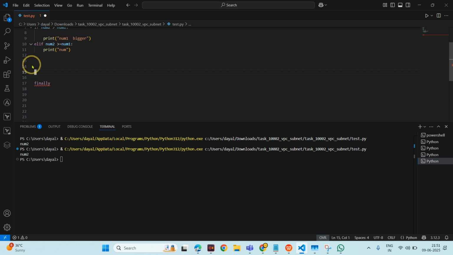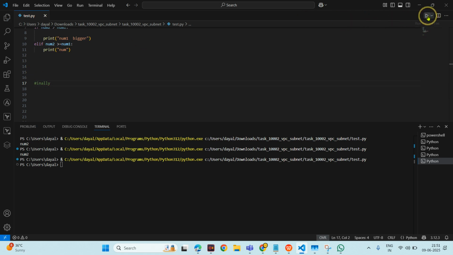So here, nothing will execute. Okay, let me give a hash and enter it. Nothing will execute. Still I'm not able to give finally, right? You understand my point? It is there, finally is there, but I'm not able to give it. So anyway, no problem. It's not much of an issue here.